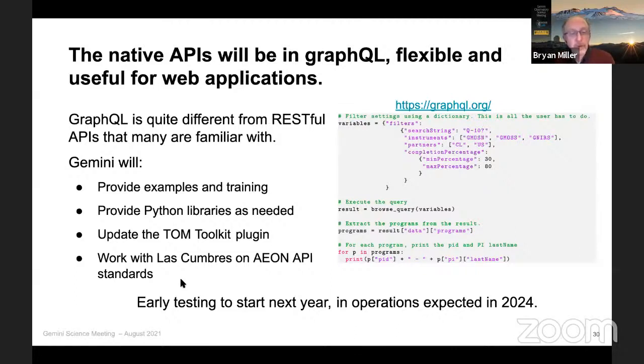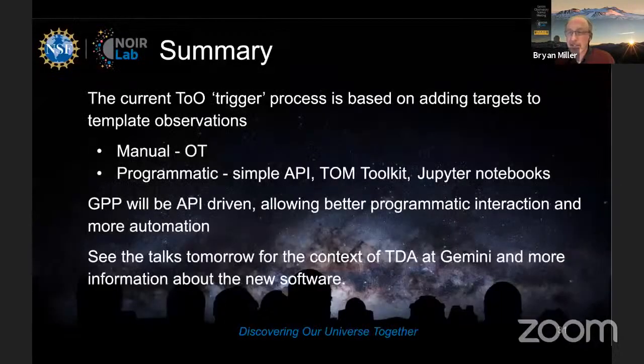So we're hoping to start early testing on that next year and get the whole system operational by 2024. So it's still a few years away, but there's a lot happening on it now, so keep an eye open for opportunities to test this out. And with that, that's basically it.